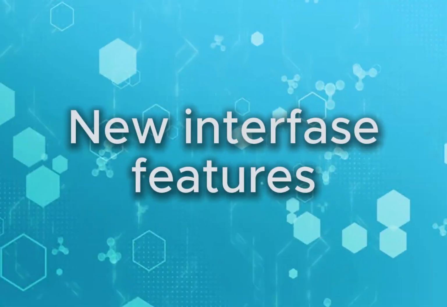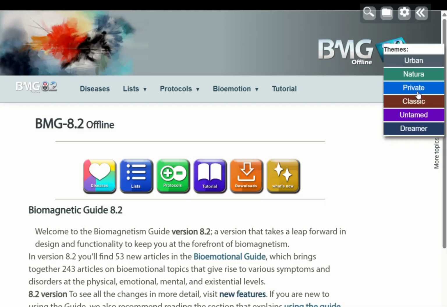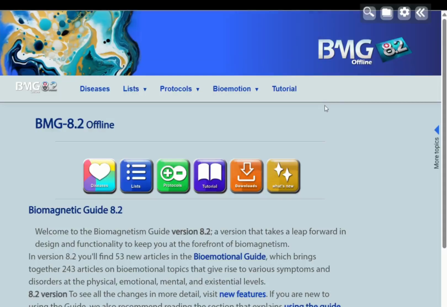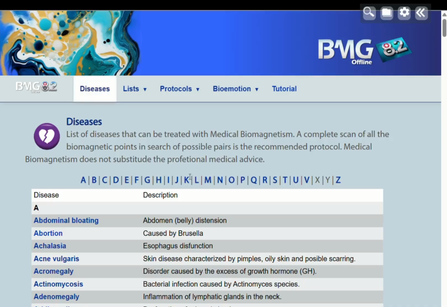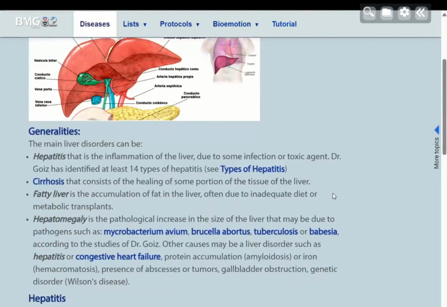New interface features, a quick look at the improvements. Customization, in the upper right corner, the gear icon allows you to change the color theme and the guide's appearance. Redesigned homepage, now with more colorful and visual buttons for intuitive access. Disorders Index, access 396 disorders treatable with biomagnetism, explained through more than 600 specialized articles.